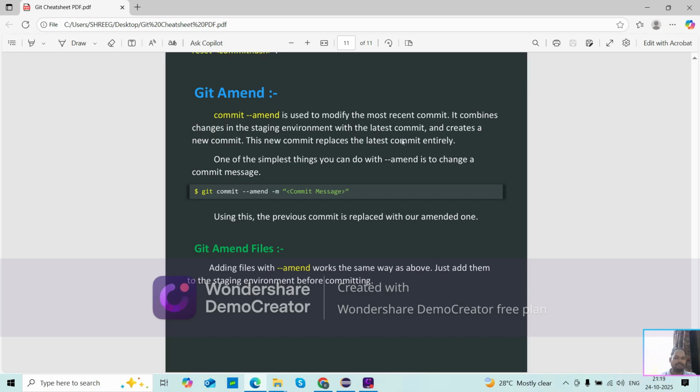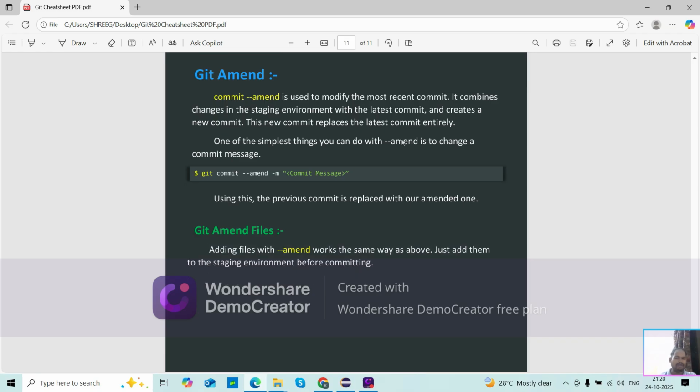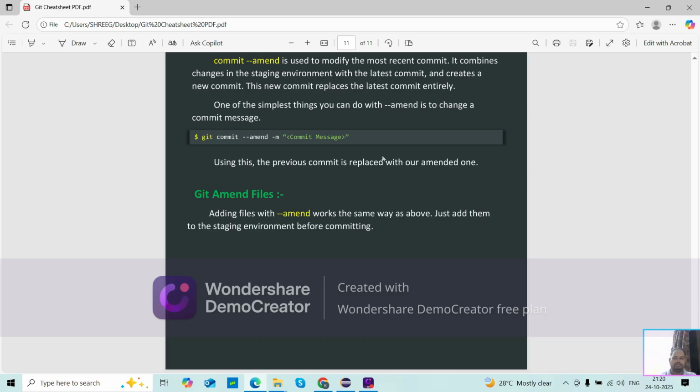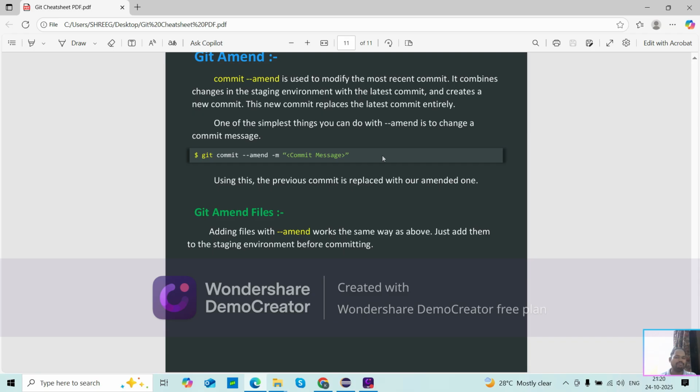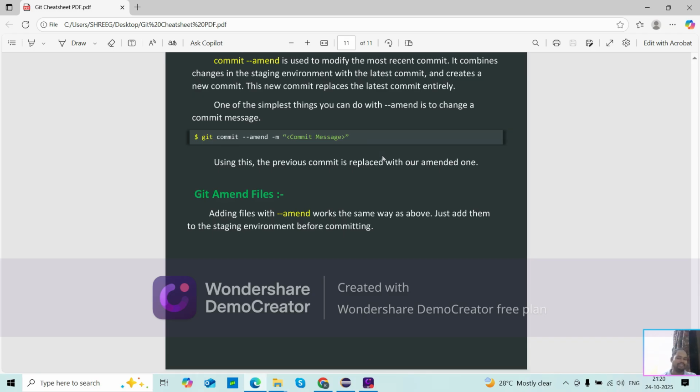What is meant by git amend? Commit --amend is used to modify the most recent commit. It combines the changes in the staging environment with the latest commit and creates a new commit. This new commit replaces the latest commit. One of the simplest things you can do with --amend is to change a commit message, like git commit --amend -m and the commit message. Using this, the previous commit is replaced with our amended one.